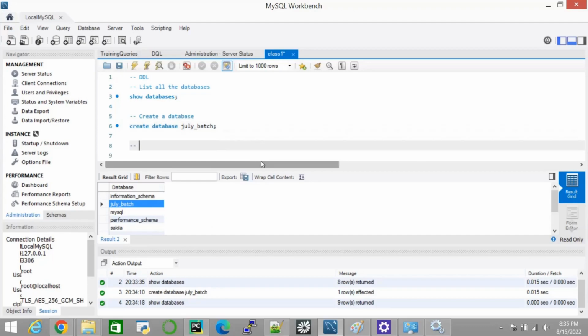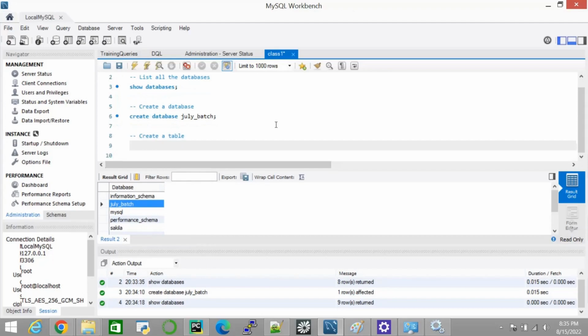Now we have the database ready. Now let's create the table. Now we are actually creating a table which can have actual data. So create table. Now we are creating some table. Let's say employee is the table. Employee.